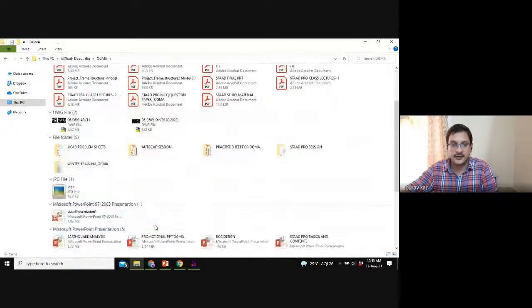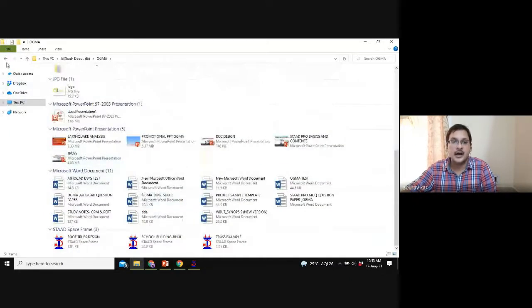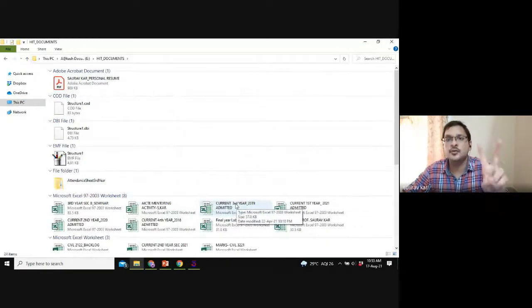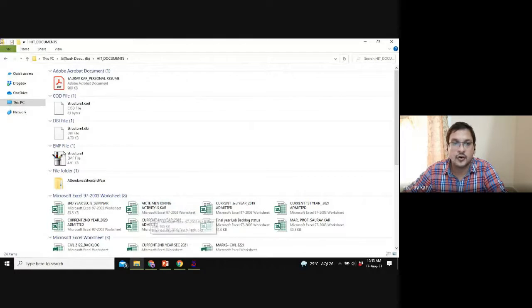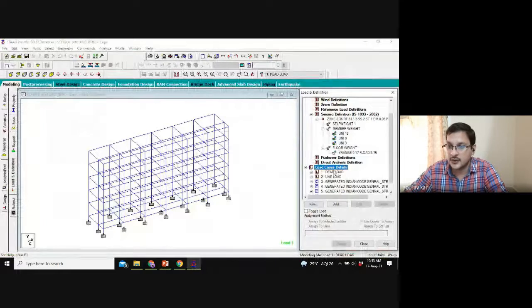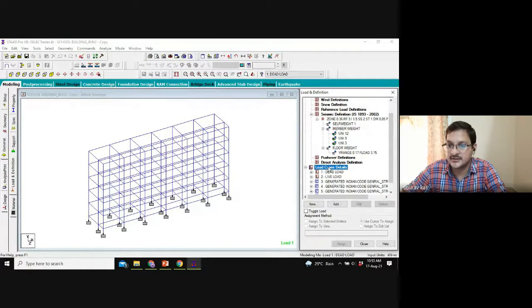Whenever we are dealing with STAAD particularly, I will tell you that we have to create minimum two, maximum four load cases for seismic. So 1, 2, 3, and 4. Fifth will be dead load and sixth will be live load. So first of all, I'm showing all these things, then I will tell you, okay? So I will go to load case details.